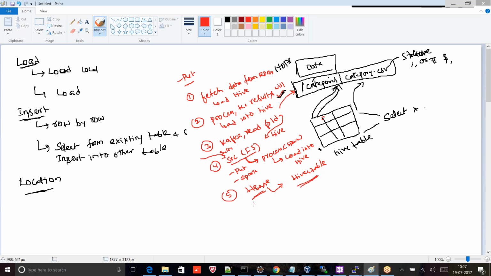Since HBase is not SQL friendly, and Hive is SQL friendly, those who are familiar with SQL want to go with SQL. What they will do is point to whatever data is there here, and they will query that by using SQL. That's clear, right?